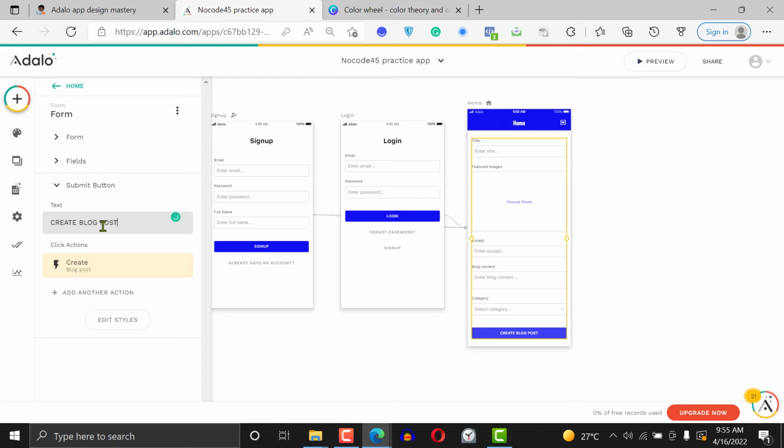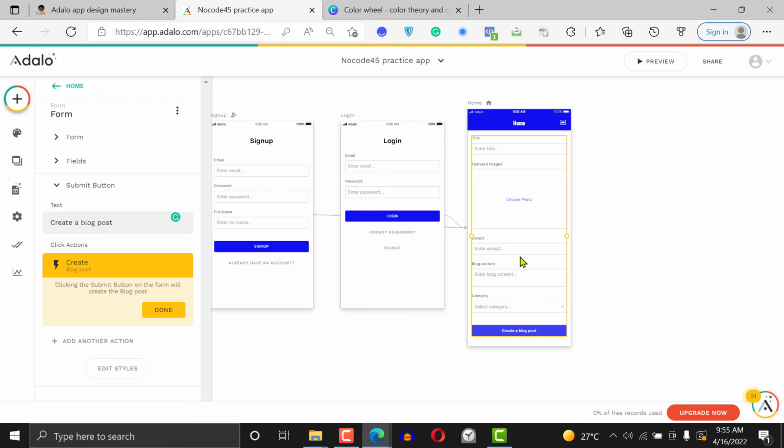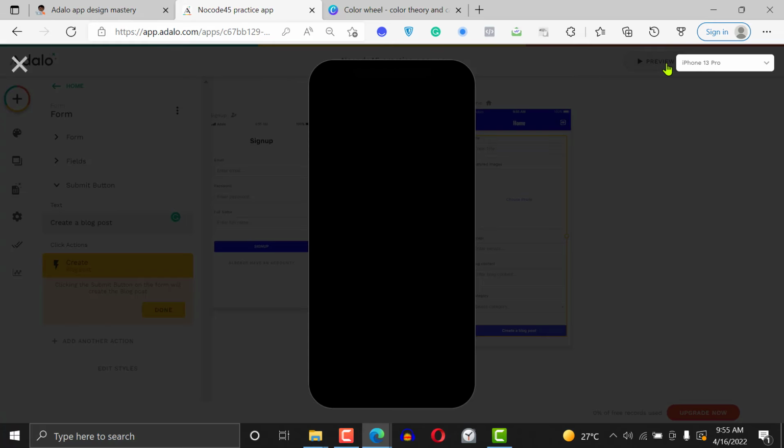The text here says create a blog post. We can delete it and write what we want to write, and say create a blog post like so in small caps. So this is the way you do it. Once a user hits submit, a couple of things happen. You can see here it says create. That's what happens: it just creates a new blog post once a user clicks on it. Let's go ahead and see what we've created. We'll say preview.